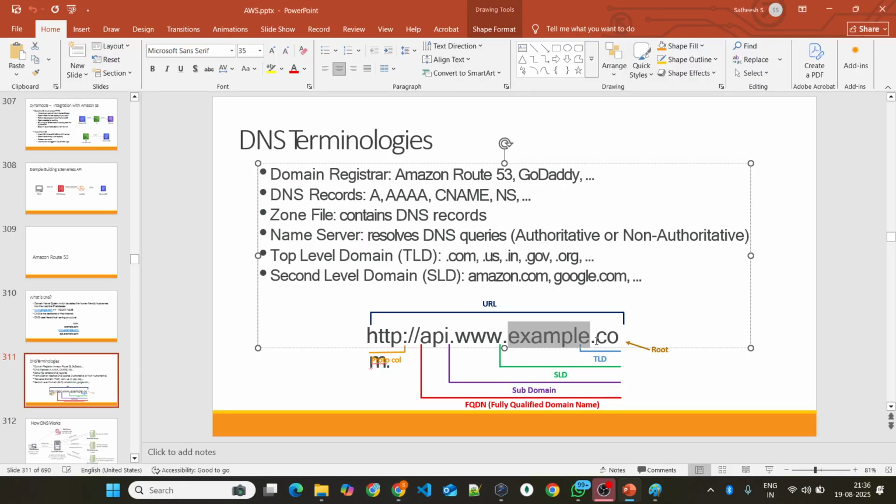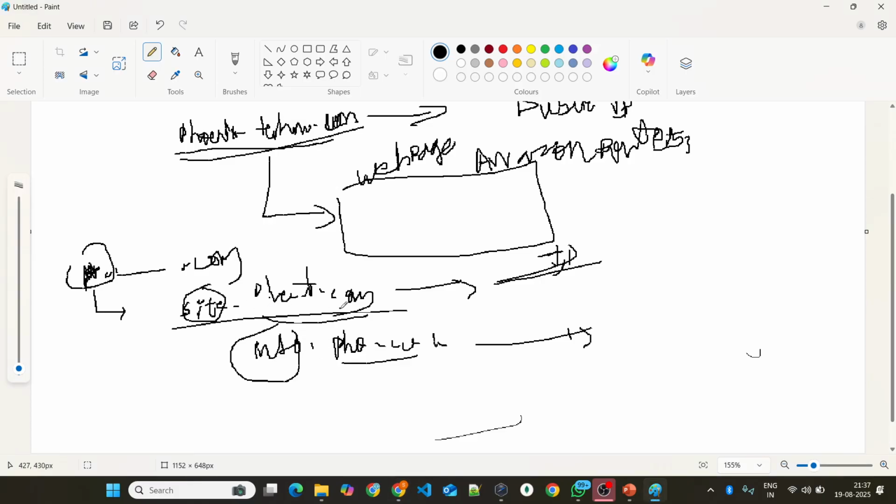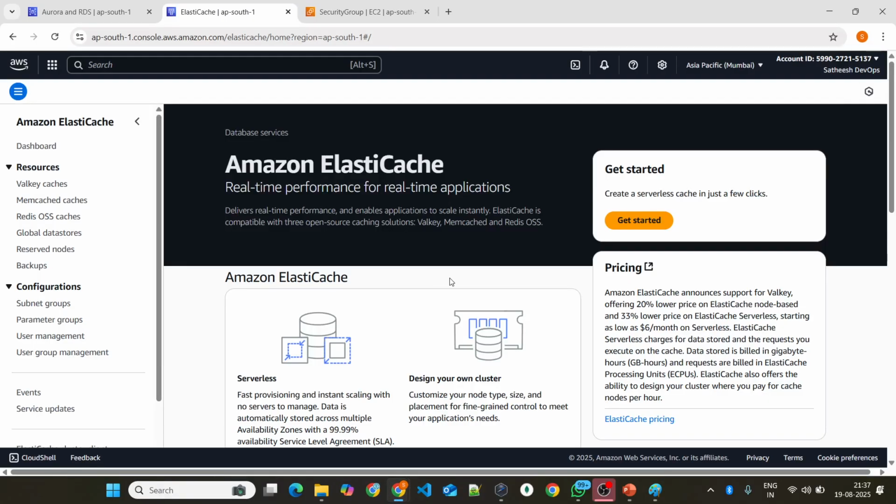Consider Phoenix Techno instead of example; that is my second level domain. Including this, site.phoenixtechno.com is my fully qualified name. That is what we call FQDN, fully qualified domain name.